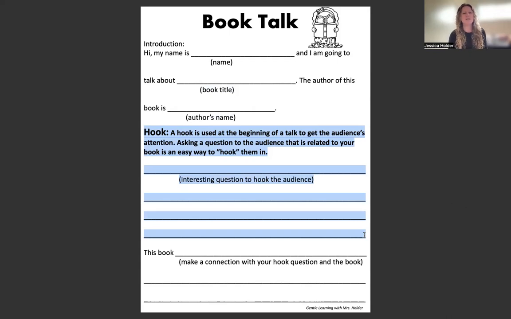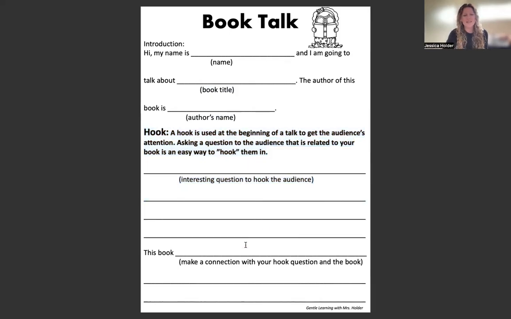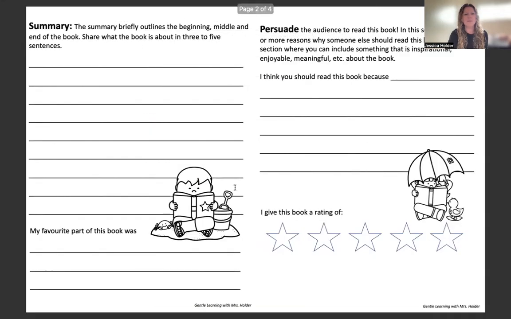But for us, we're just going to do an interesting question to hook in our audience that's related to your story. And so you ask the question, and then after you put that question in, then you're going to explain how it's connected to your story. So just basically making a connection between your hook question and the book that you are going to be sharing about. Okay, so then that's the first page.